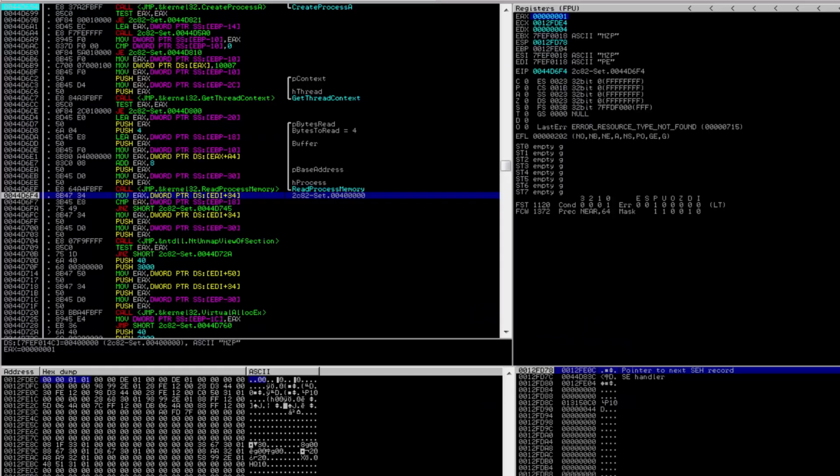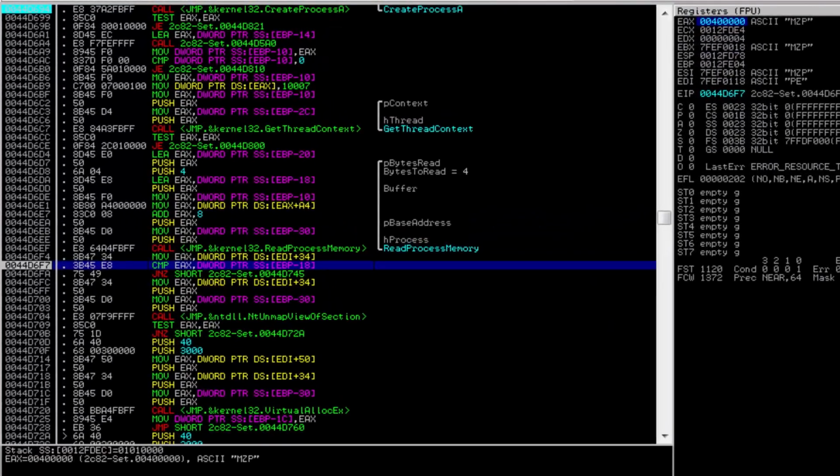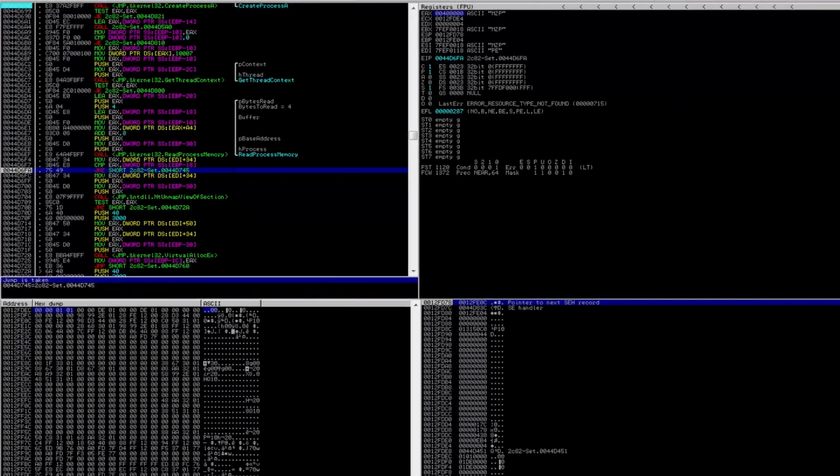So let's see that in the debugger. We click on the move EAX instruction, and you can see that it's saying 40.0000. That's the base address of the malware, as I just described. And then it's going to compare EAX with the base address of the remote process Internet Explorer, which, as you remember, is 01010000. It knows that it's not the same base address. Since it is not the same base address, the jump is going to be taken.